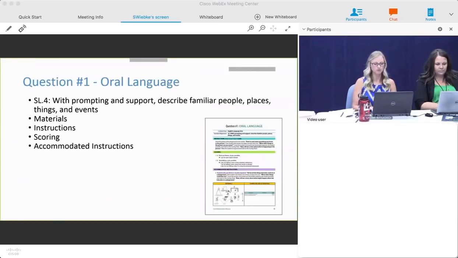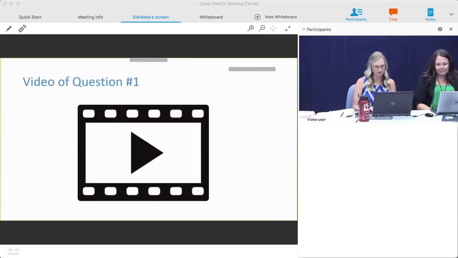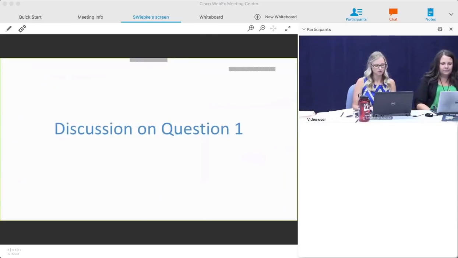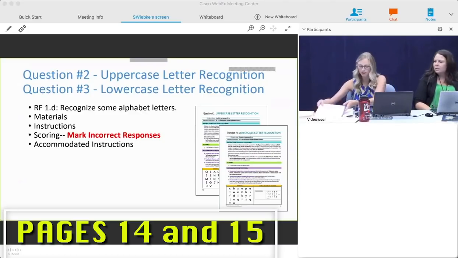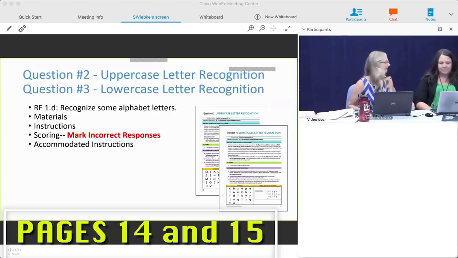Any questions about the oral language section before we move on? Feel free to put those in the chat box and Sid or myself or both of us will answer those as quickly as we can. And so we'll move on to question numbers 2 and 3, unless you have any other questions. Did you mention about the scoring, that we're not expecting them to do the 30 points? I did. Okay. Yes. Good.